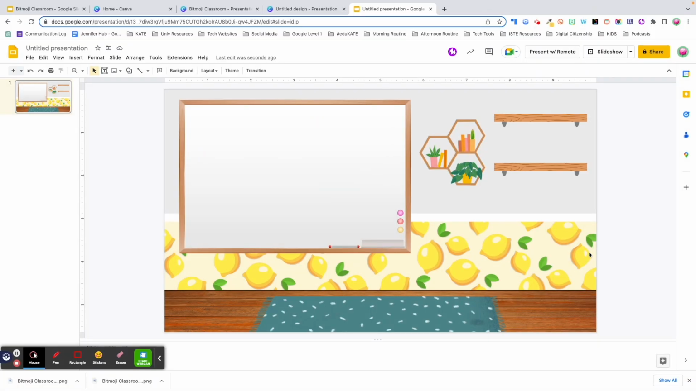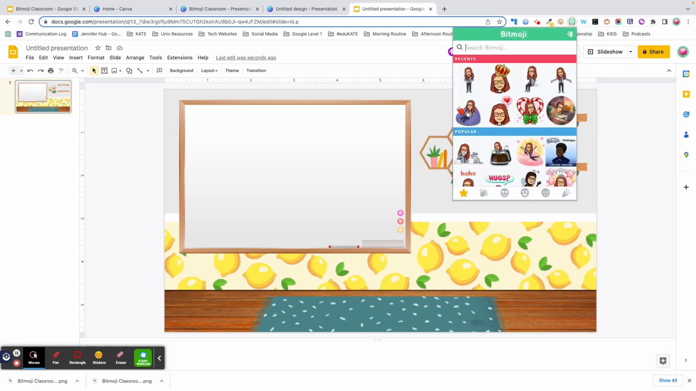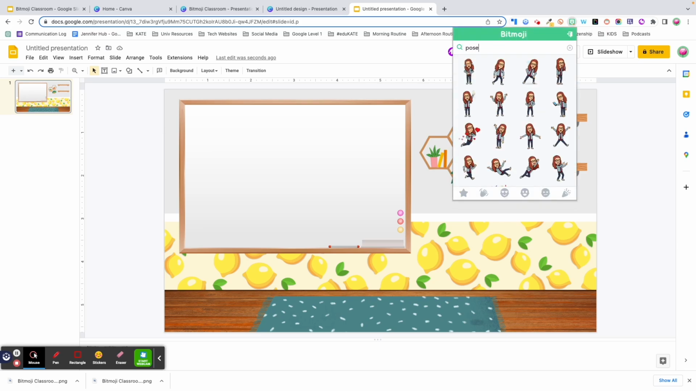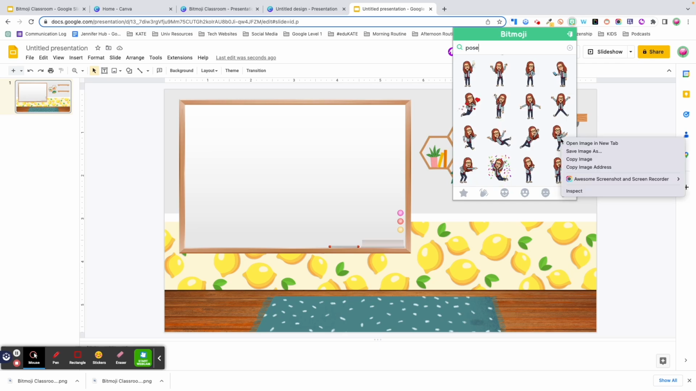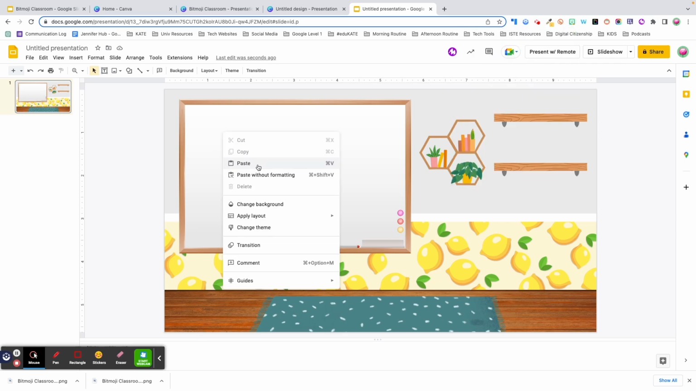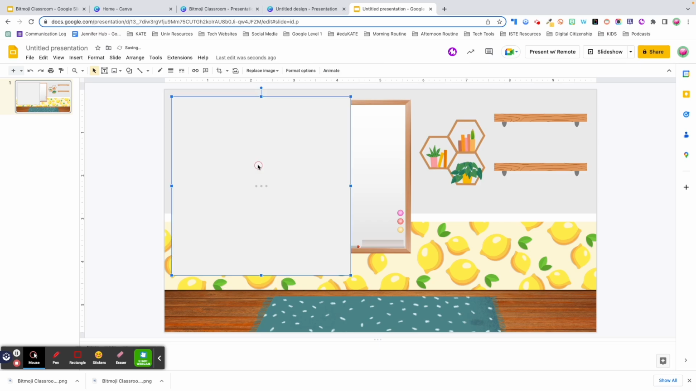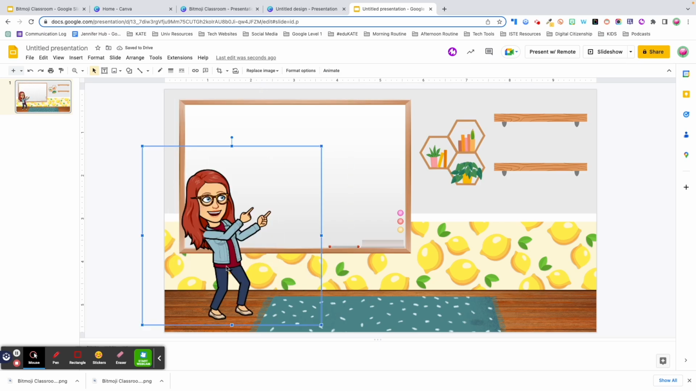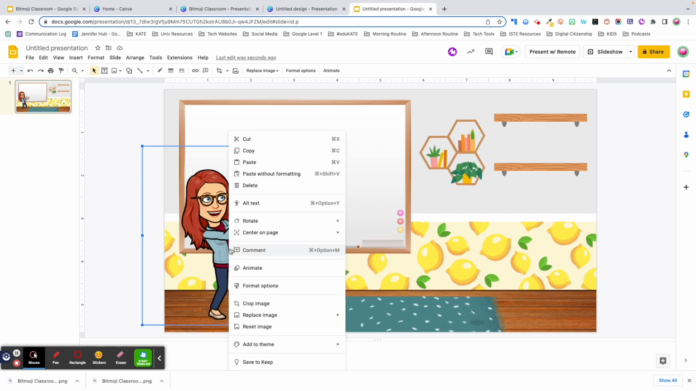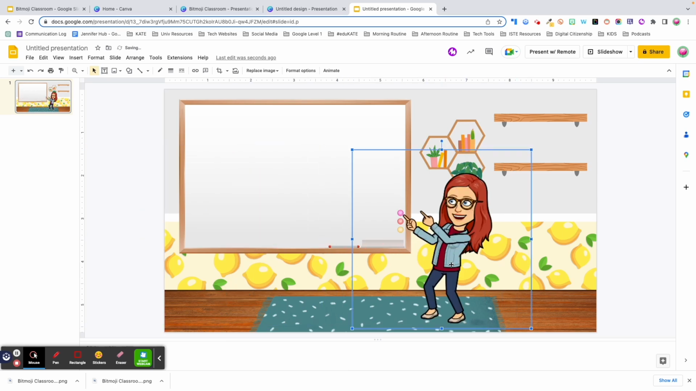At this point, you can begin to add your Bitmoji and any interactive elements. To add my Bitmoji, I'm going to click on the Bitmoji Chrome extension, then type in the search term pose. This will give me Bitmoji stickers where I'm not saying anything and don't have a background. Once I find one I like, I can right-click on it to copy, then right-click on my slide to paste. If your Bitmoji isn't facing the right direction, right-click on the image, then select Rotate, Flip Horizontally.